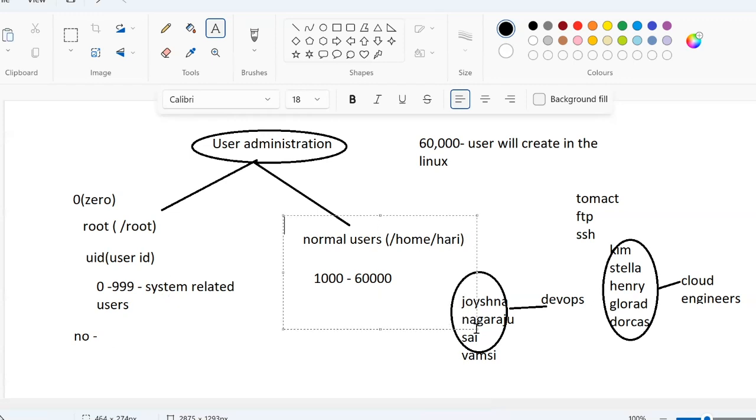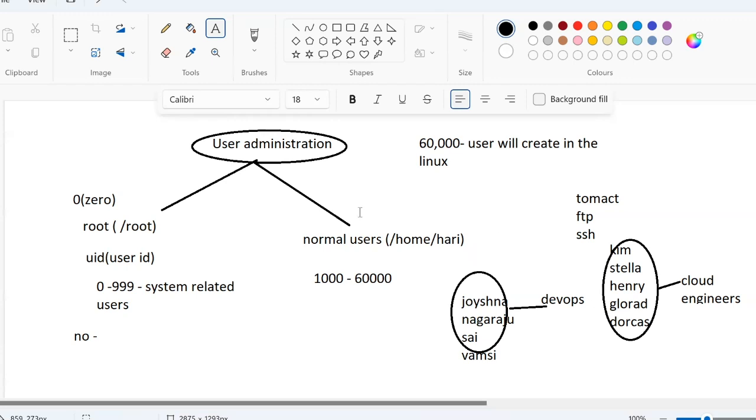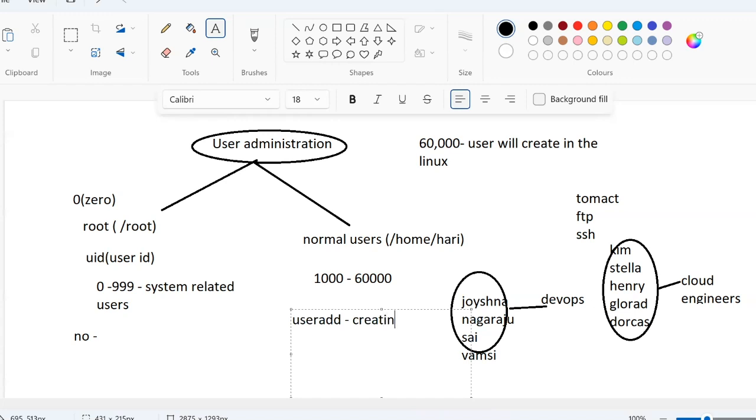So which users can we create? Normal users we can create. Normal users' UID starts from 1000 to 60,000. How can we create the user? We can create the user by using useradd for creating the user account. I want to modify the user account, how can we modify it? By using the usermod command.